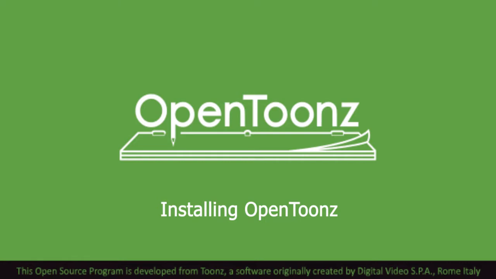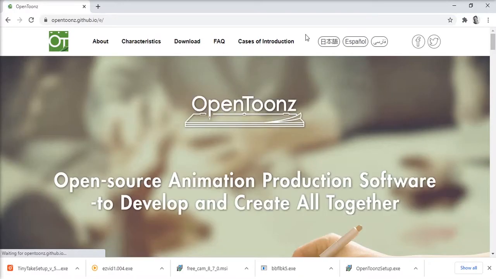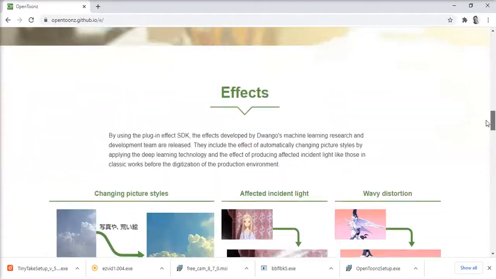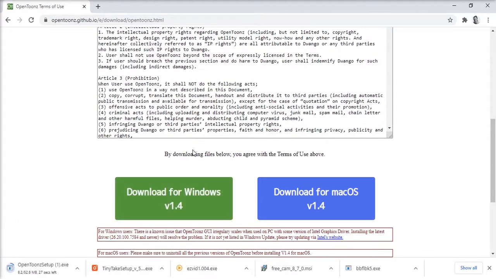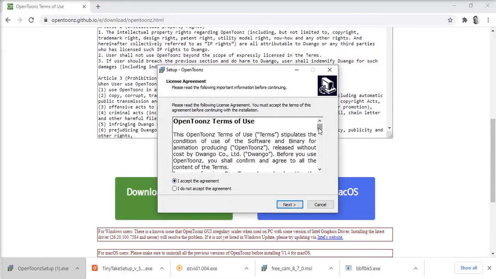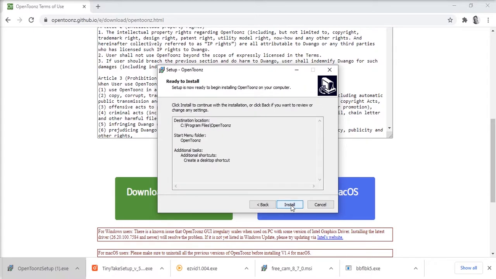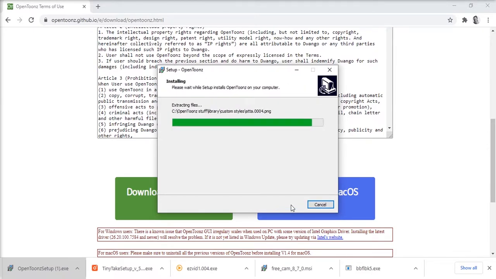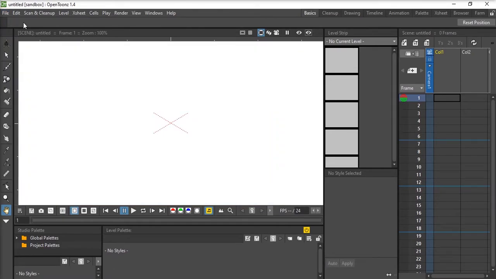So the first thing we're going to do is to install OpenToonz. Go to the OpenToonz website, opentoonz.github. Scroll down until you find the OpenToonz tab. Decide whether you're Windows or Mac operating system and hit the button. It'll download into a zip file in the bottom left of the screen. Click on the accept and it will extract this all onto your system, and OpenToonz is up and running. Pretty standard and pretty straightforward.